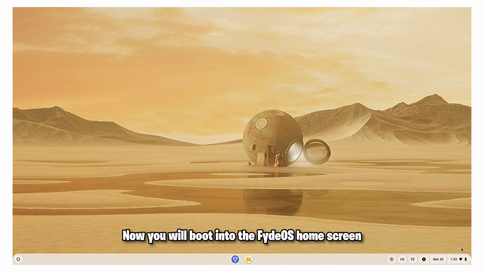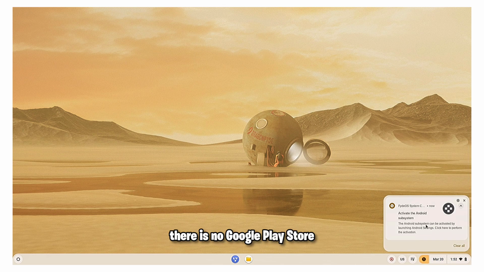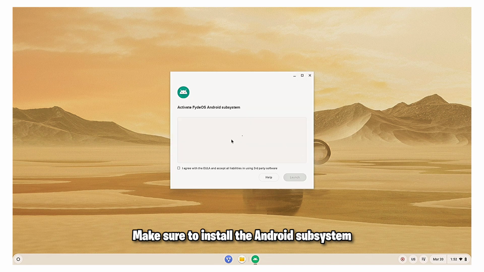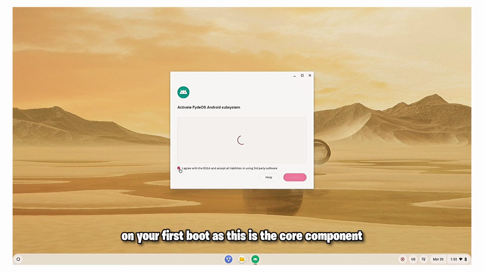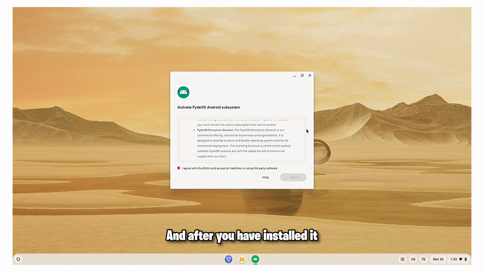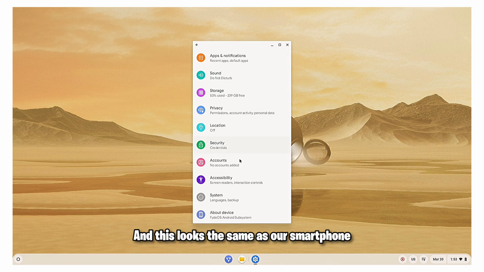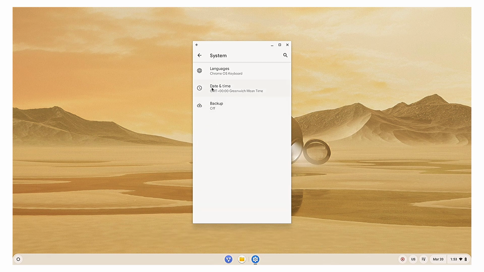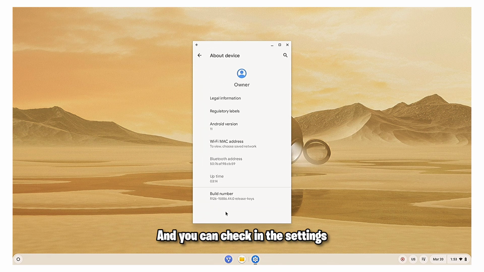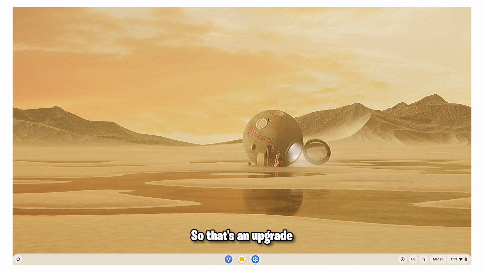Now you will boot into the FydeOS home screen, but the process is still not complete as there is no Google Play Store. So make sure to install the Android subsystem on your first boot, as this is the core component needed to run Android on FydeOS. And after you have installed it, this settings page will pop up, and this looks the same as our smartphone. And you can check in the settings that it is based on Android 11 now. Previously it was Android 9, so that's an upgrade.